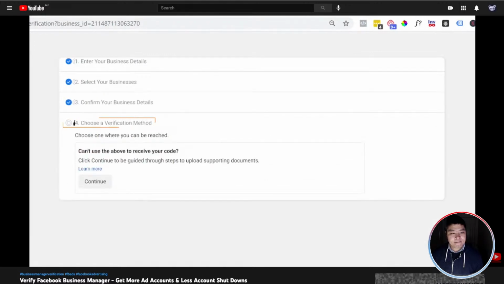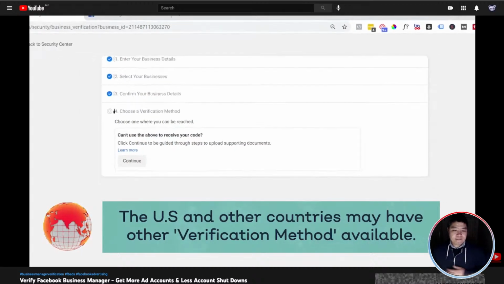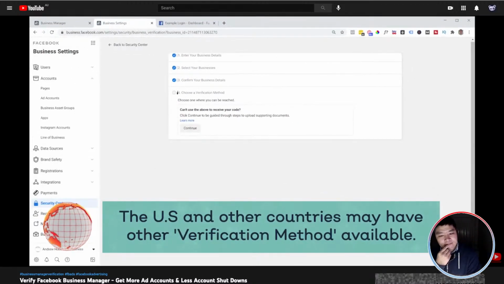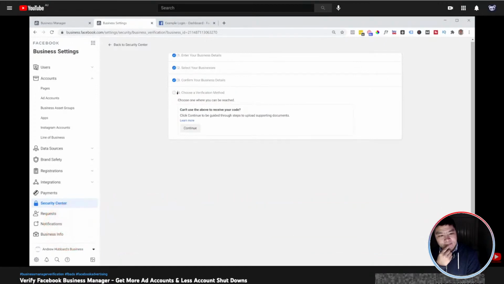Then it's going to get you to select a verification method. For me, because obviously where I am, the only option available is to click continue and get guided through steps to upload supporting documents. So I'm assuming that in the US and probably some other countries, there are other verification methods available. For me, for whatever reason, it's only giving me the option to upload documents, so that's what I'm going to do.